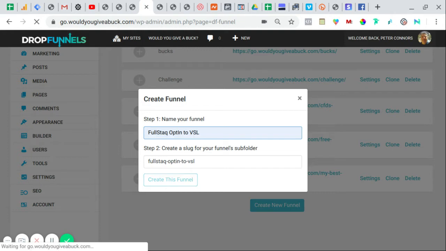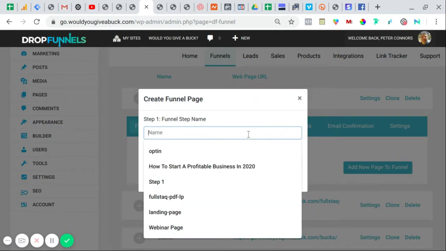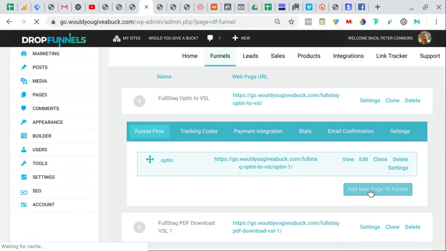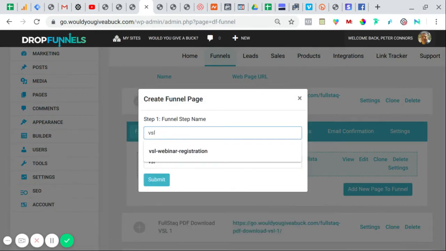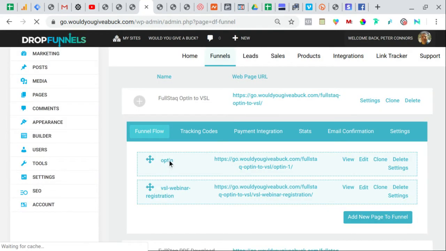Now within this funnel, we want two new pages. So I want to add a new page to the funnel, and the first page is going to be opt-in, because I'm going to have a very simple box for the opt-in. And then I'm going to add another page that has the VSL. And in this situation, it goes to the webinar registration, which is an affiliate link. So this is just what I'm doing currently. So I've got my two pages.